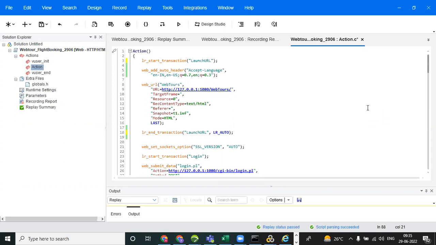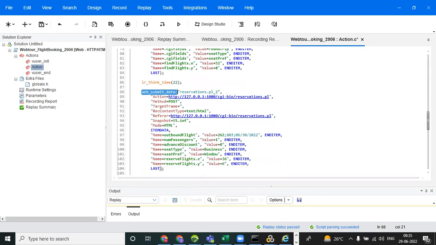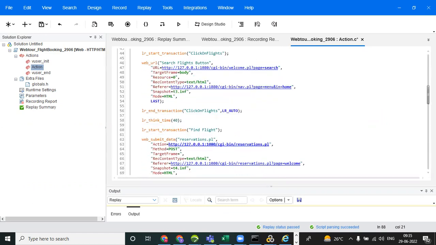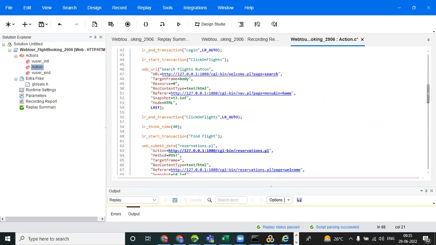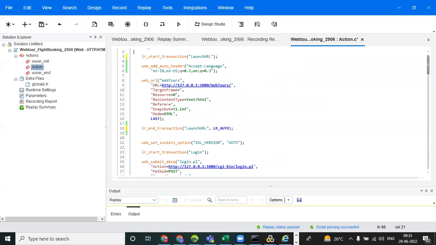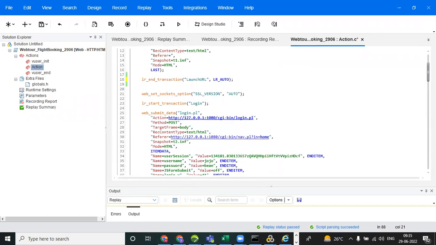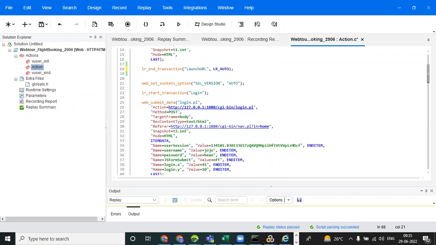So after all the transactions are completed, now we need to start our scripting enhancements. For example, what is our aim of performance testing? We need to execute with multiple users and find the response time, right? But here I observed only Jojo bin, only one user. How can I keep more users?